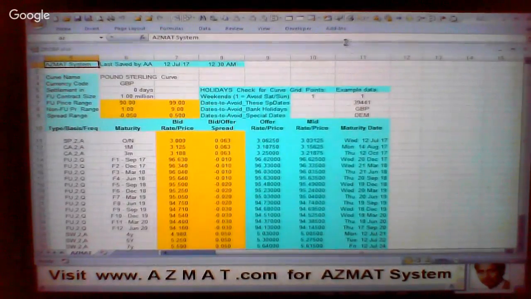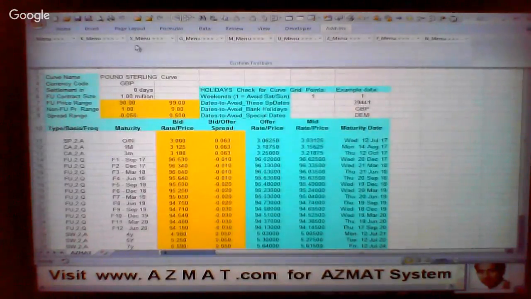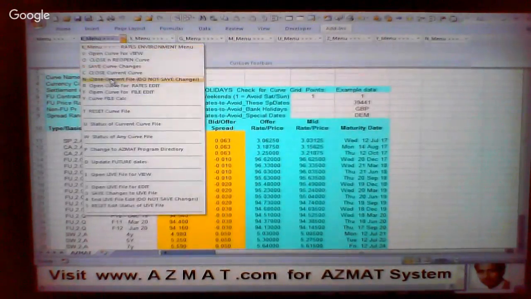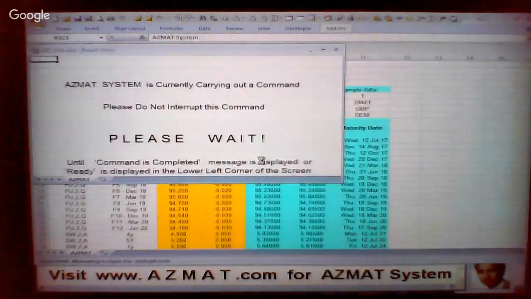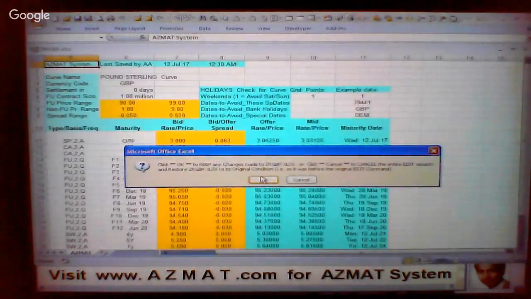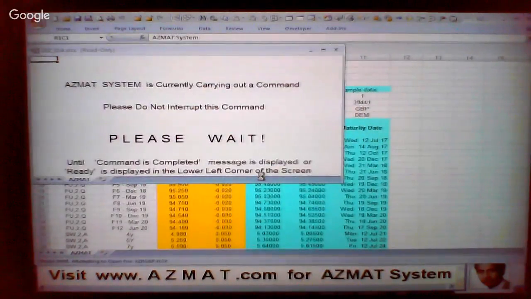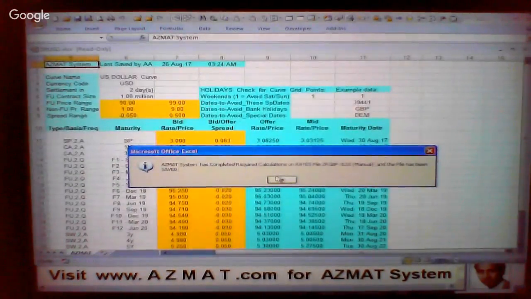So I'm just going to go through again in here, K menu, and get it to save the curve changes. Okay. If you keep an eye on here, you'll see helpful messages. They let the user know what's happening, apart from this main one, because you don't want them to interrupt you. So for that, please wait. Okay, it's done that, and the file has been saved.